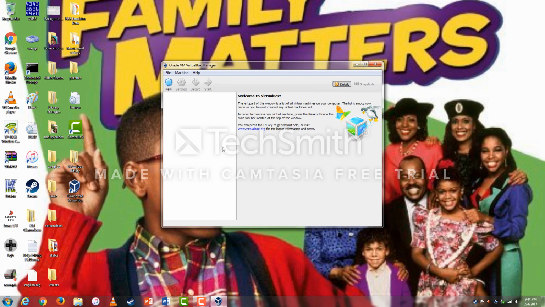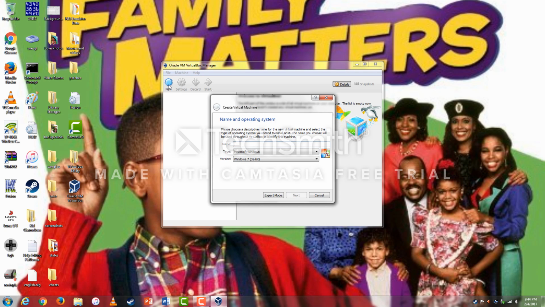And now we're going to create a new virtual machine. So we're going to click on New, and I'll name it Windows 7. Or you can say Windows 7 32-bit if you're planning on having multiple Windows versions.